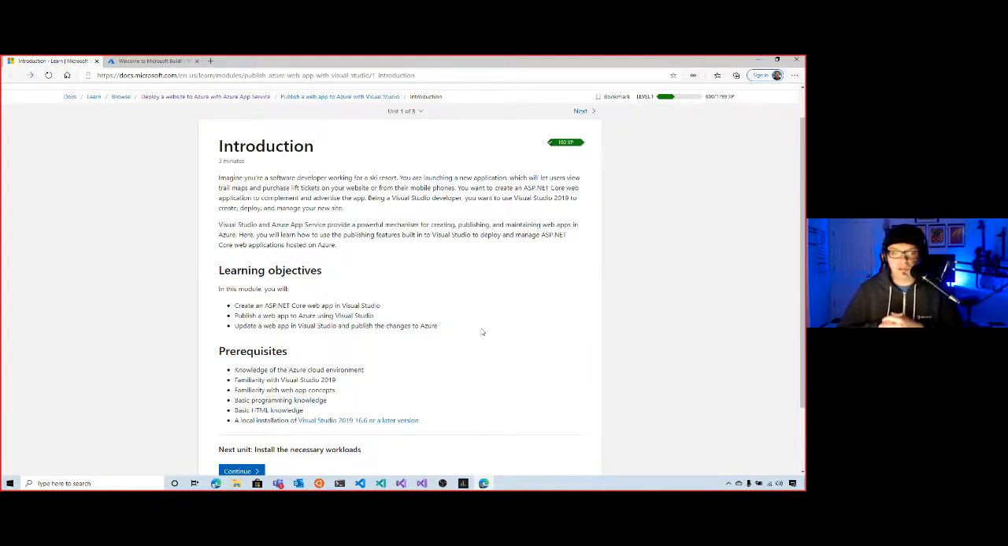Being a Visual Studio developer, you want to use Visual Studio 2019 and all the latest and greatest tools to create, deploy, and manage your new site. Because why not? It's always great to get the new tools, especially considering you can download Community for free right now. Visual Studio and Azure App Service are a great combination for when you want to create, publish, and maintain web applications in the cloud in Azure. In this module, you're going to learn how to use the publishing features that are built right into Visual Studio so that you can create and deploy your ASP.NET applications and manage them on Azure.